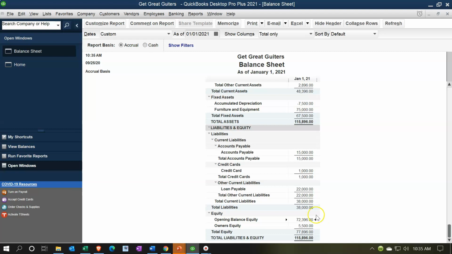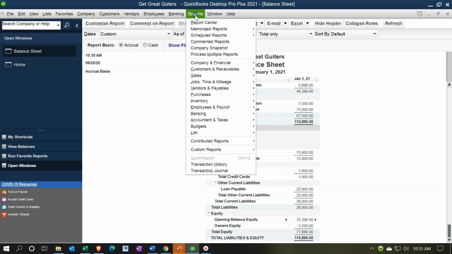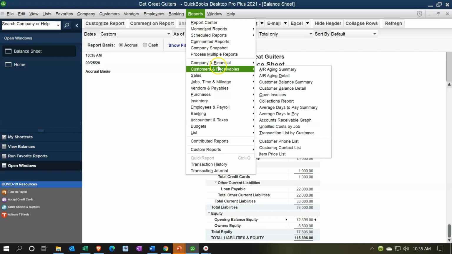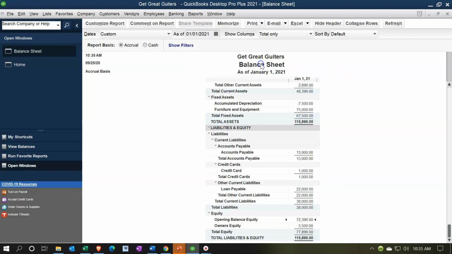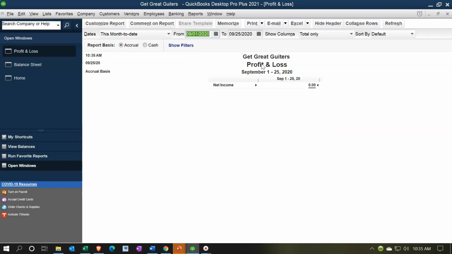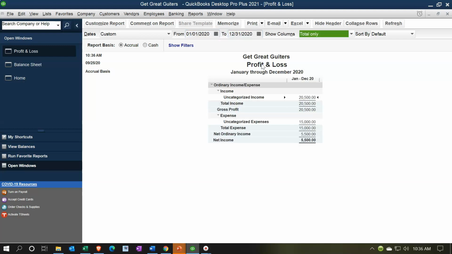so we need to adjust that. Let's take a quick look at the income statement, hitting the reports dropdown, company and financial, profit and loss standard. And we entered all of our information in there as of the end of 2020. I'm just going to do the whole year for 2020, 01/01/20 to 12/31/20. And so now we have this information which is wrong because it's got uncategorized income. That doesn't make any sense. And uncategorized expense. And there's our net income of the $5,500.